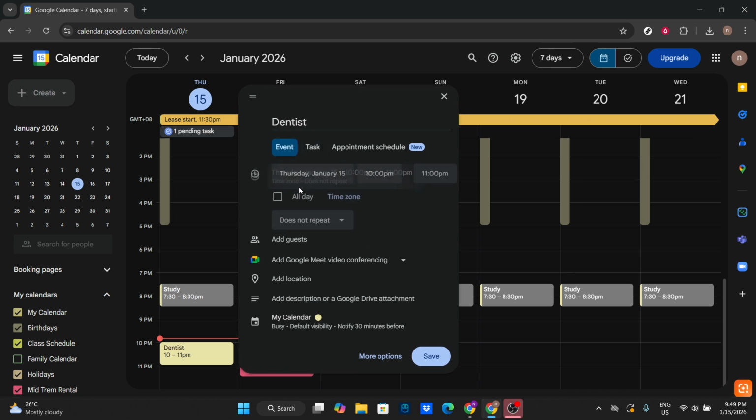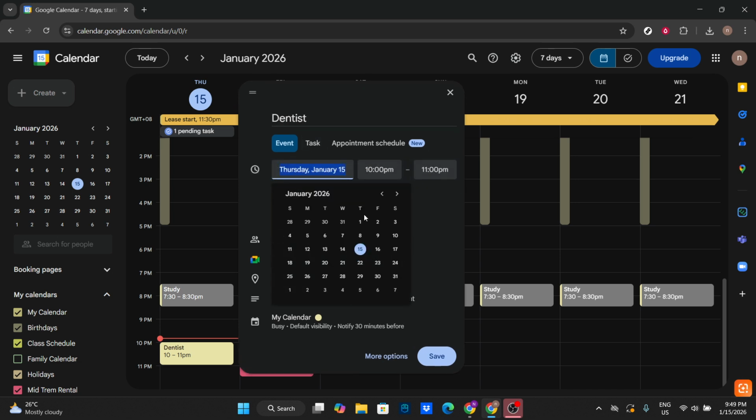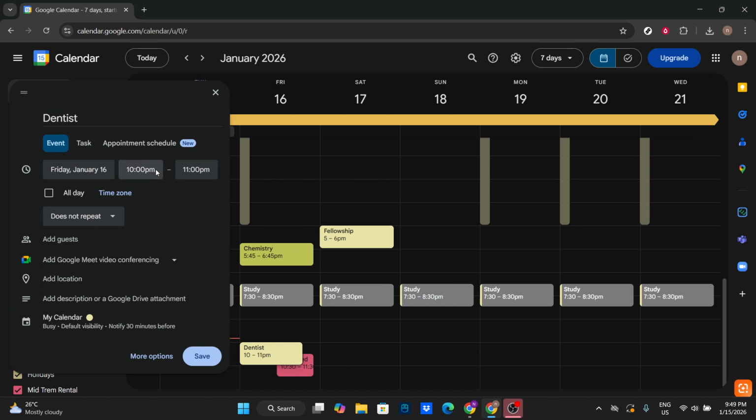If other people should be included, add guests by entering their email addresses in the guest section. They'll receive an invitation and see the event on their calendars once they accept. You can also add a description. This is a great place for an agenda, addresses, links, or notes you'll want to see when the reminder fires.